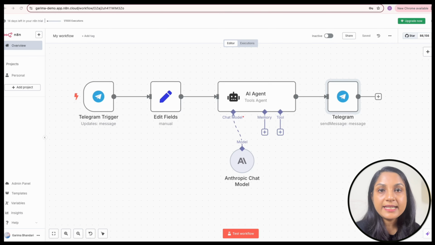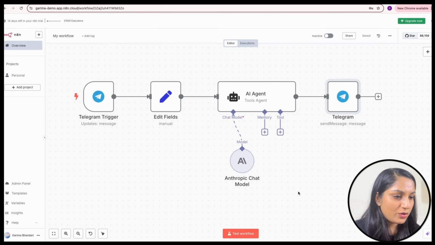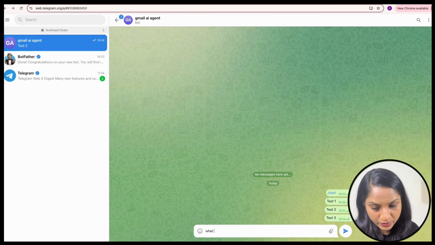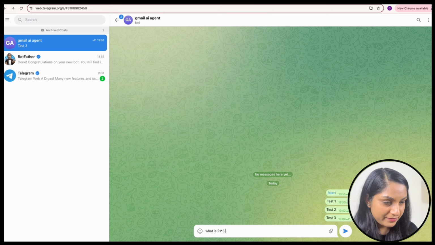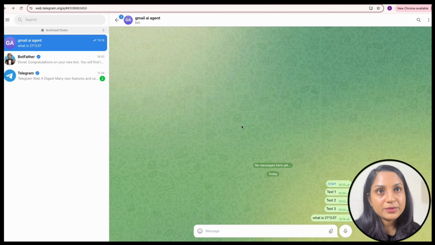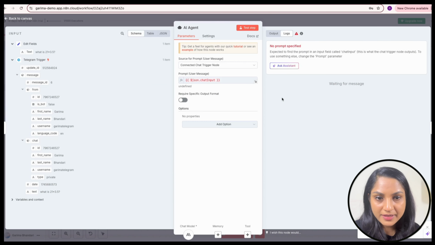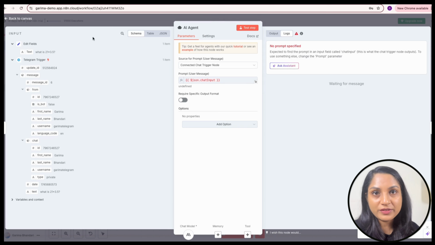So like I said, I need some data to work on. I click on test workflow because we have to make sure that the session is captured. So let's go back to the Gmail AI agent and say, what is 21 multiplied by 3.5? Okay, so let's see. There's an error. Nice, but at least it's telling me that the input was received. Now I will use the data that I've got for updating the parameters of the AI agent.